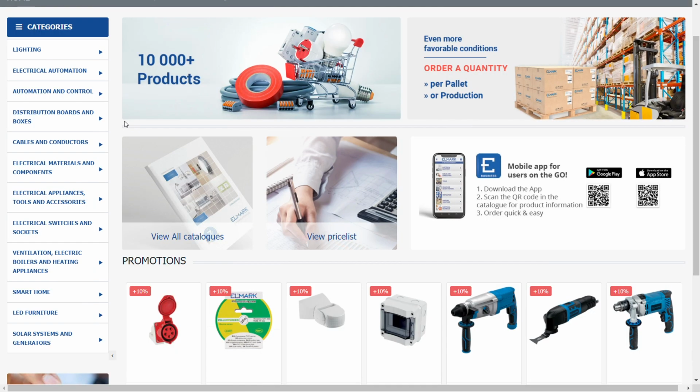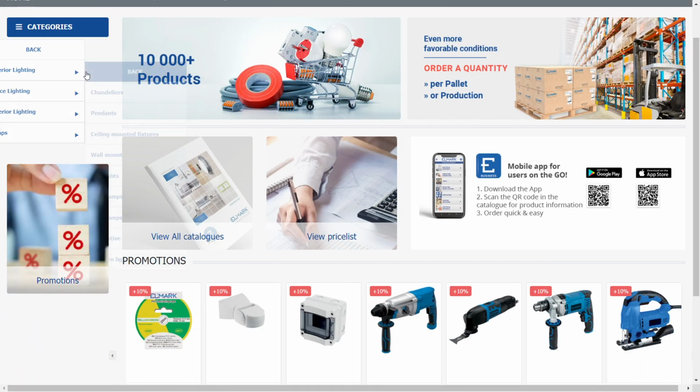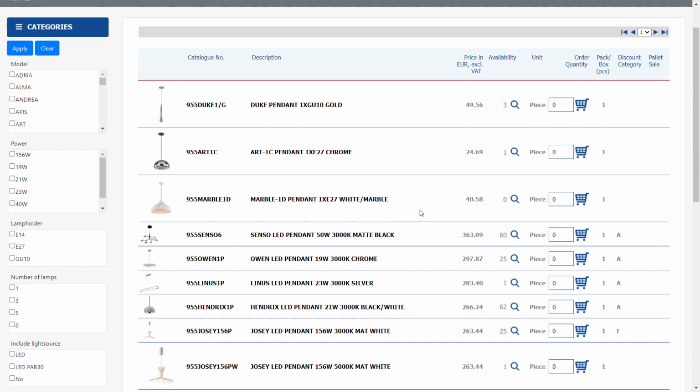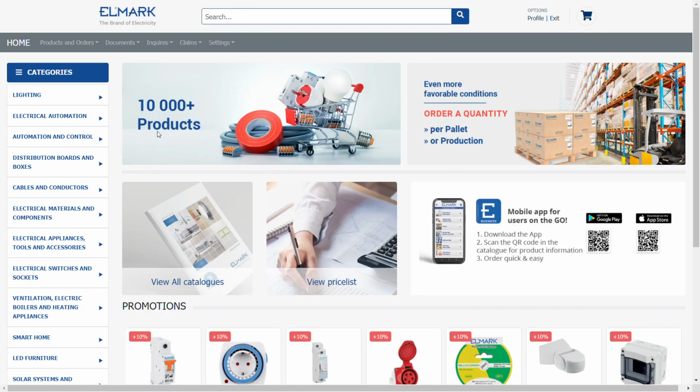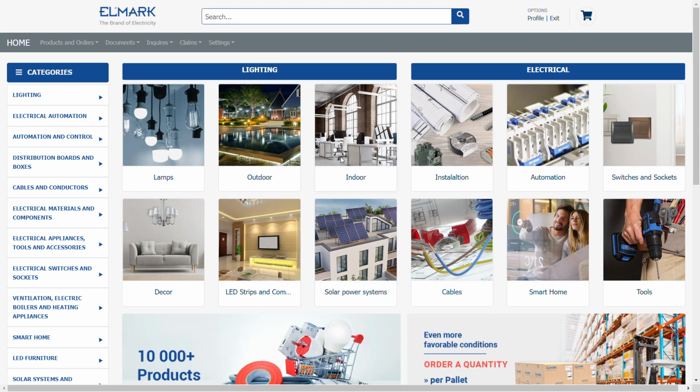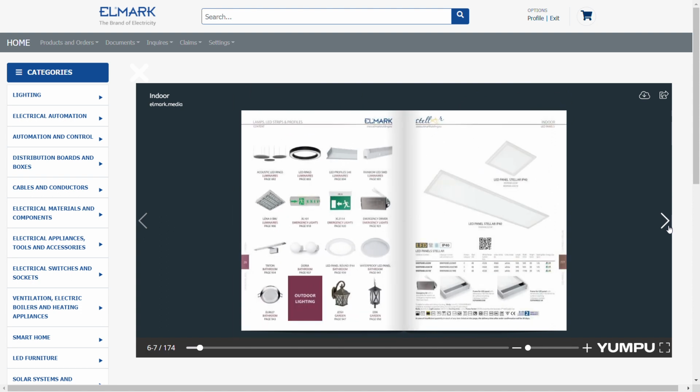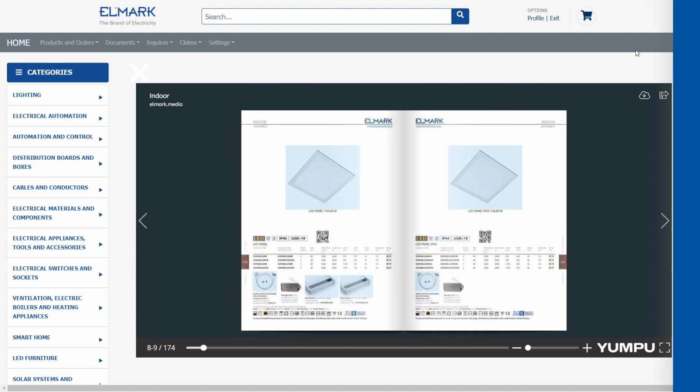In the menu, on the home page, click the menu and select the category and subcategory. Access the catalogs. On the home page, you can view our online catalogs separated into basic product categories. Click on the View Catalog banner to choose the right catalog and hence the desired product. We have looked through the products.